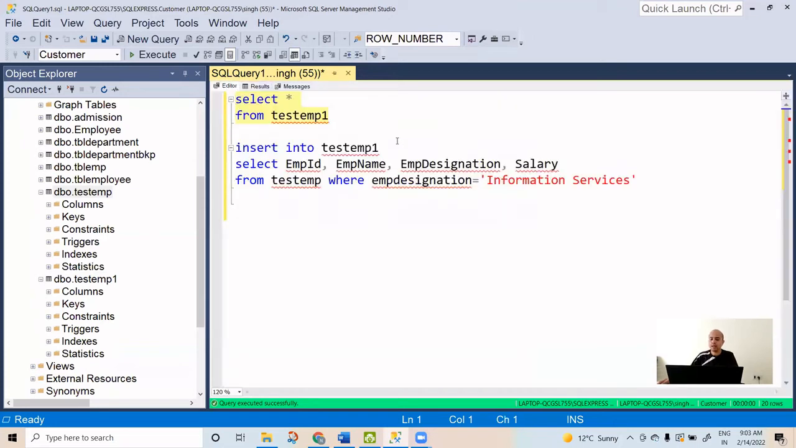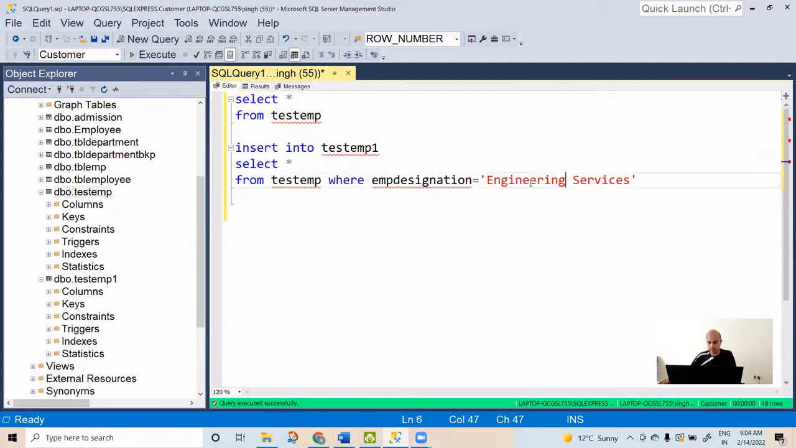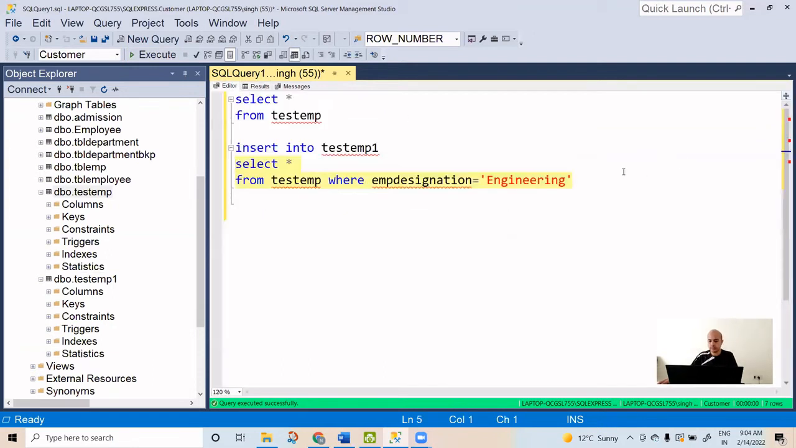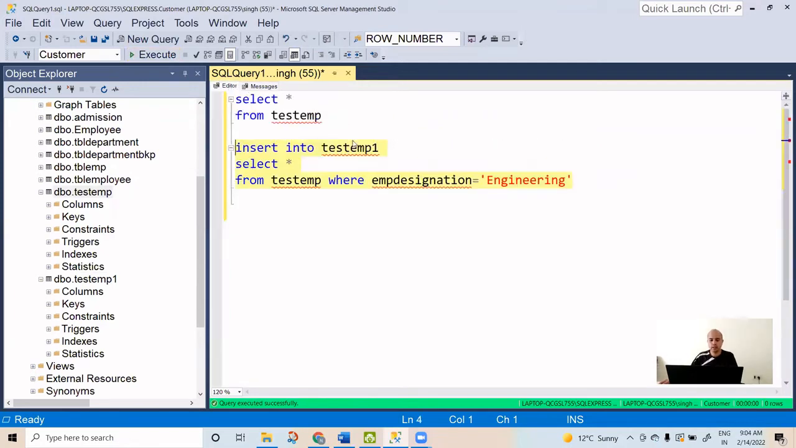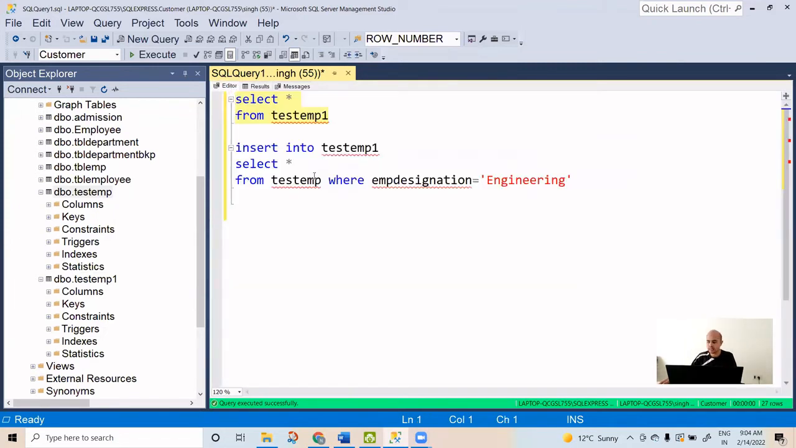And we can also mention the columns over here if we do not know, or we can remove the columns over here. And here, let's change the value. Now I just want to insert the data where employee designation is engineering. First, select the data. How many records do we have? And we have 7 records in the table. And now execute it. Beautiful. Here you can see that engineering data is also inserted successfully into test EMP1.